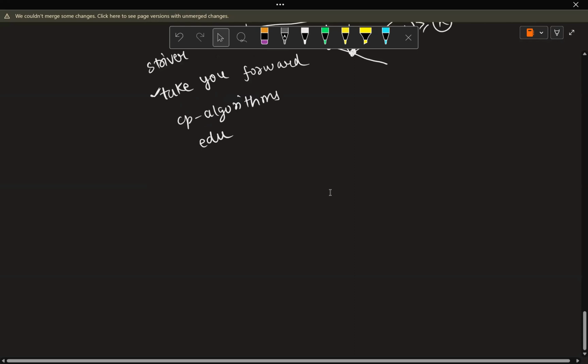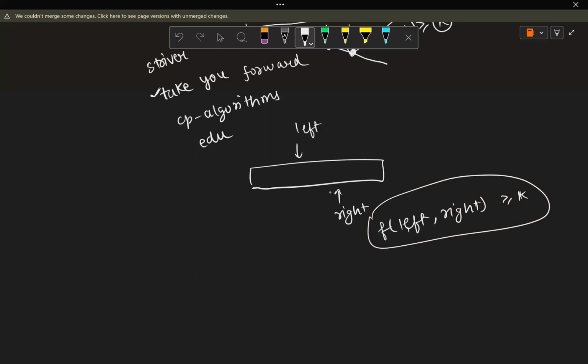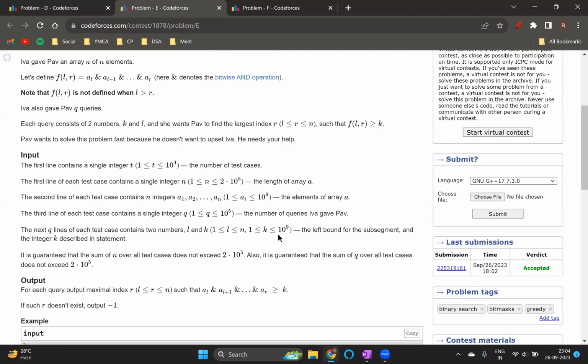Okay, so now let's come back to this problem again. For every query, you know about the left element. You just have to find the rightmost element such that f of left, right is greater than or equal to the given k. And in case this condition holds, then you will mark this as your answer and search on the right side. And in case it fails and you get a no, in that case you will search in this range. Simple binary search. So if it is clear, let's see the solution.